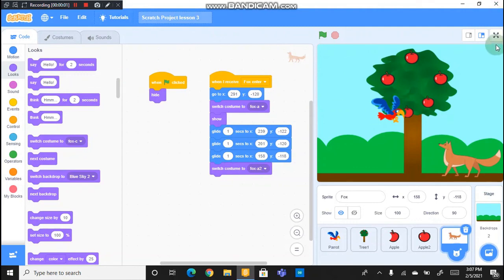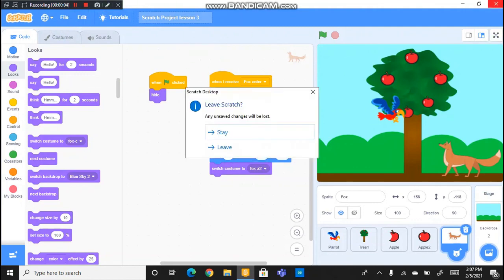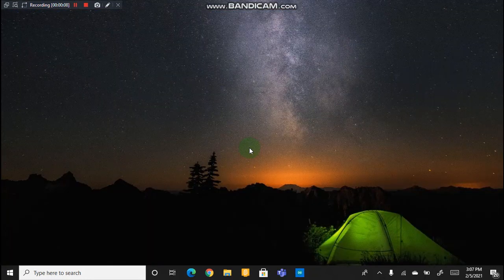Now I'm going to close this. I have already saved it. I'm going to close it. This error message will come. You can just click on leave, but your project will be saved.